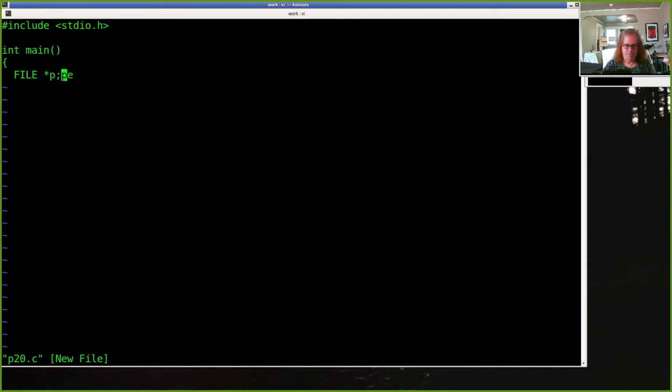So I'm just going to use P as a pointer to my pipe. And this is going to be a piped command that we're writing to. All right. So let's put some debugs in here.